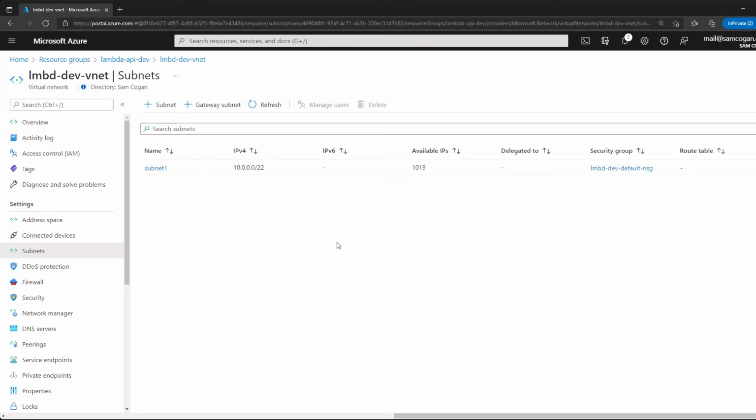and just refresh this, and we should be back, yeah, it's 22. So we've now got some spare address range there in case we need to add some other resources outside of this. And you can see there we've got the NSG as well.